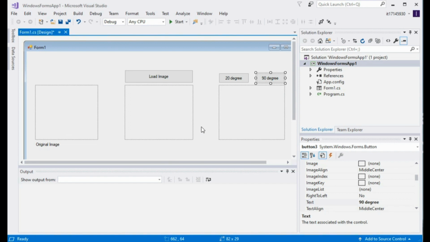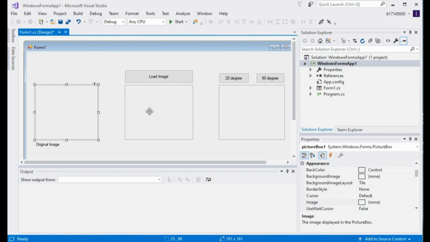Before going to the coding, you should keep this in mind. You have to change the image box's mode to stretch mode. Otherwise, you can't see the correct images. It will zoom in on the images and show them as blurred images. So you have to set the image mode to stretch image. Check this image box and go to the image mode. Look for the image mode in the properties window.